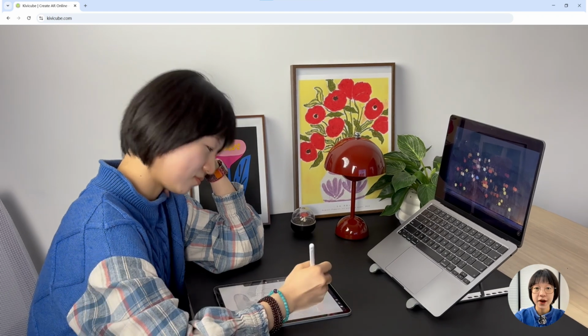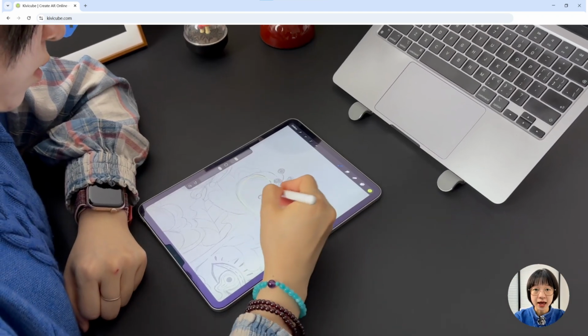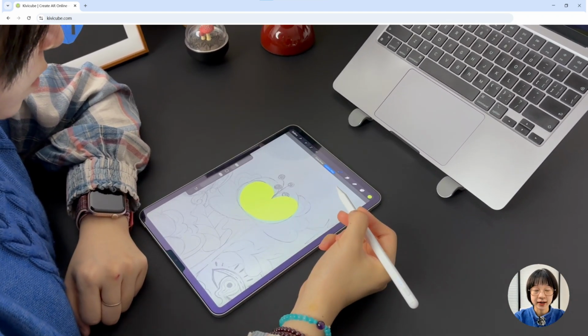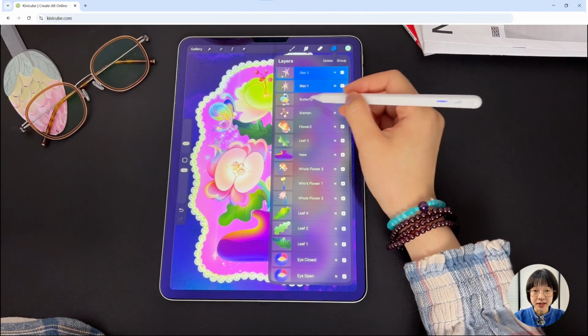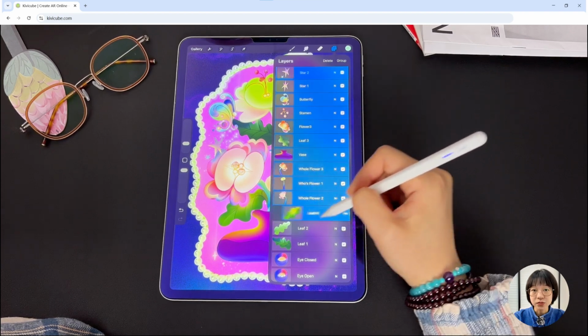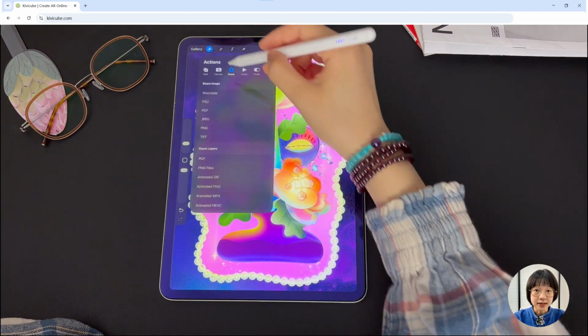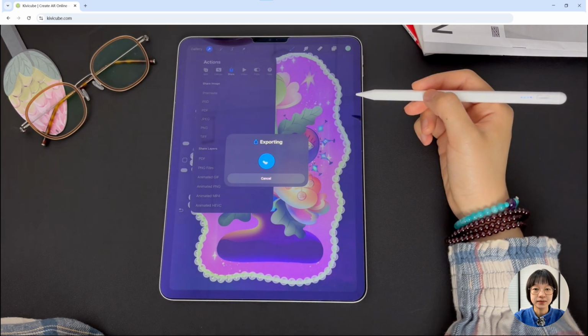Step 1. Prepare your artwork in Procreate. I painted the Crystalbloom in Procreate. For clean, easy AR animation, make sure every element is on its own layer. Export each layer individually. This will save your time later.